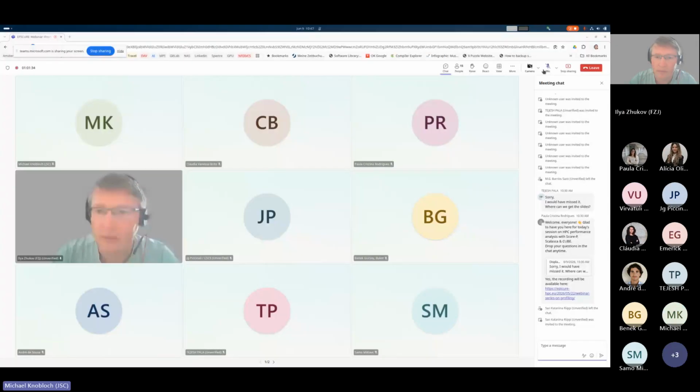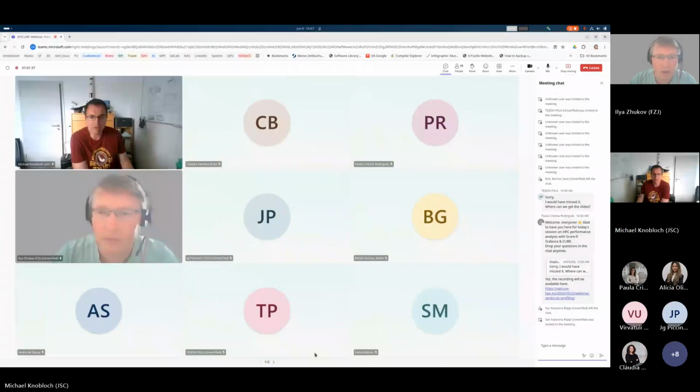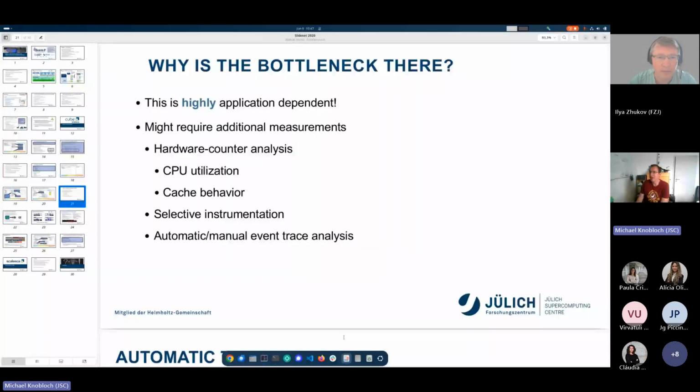Can you see my screen? Yes, we can. Perfect. So you can see the slides, hopefully.